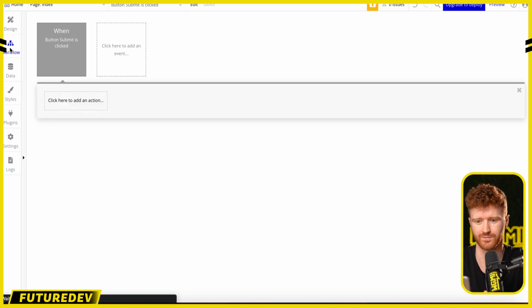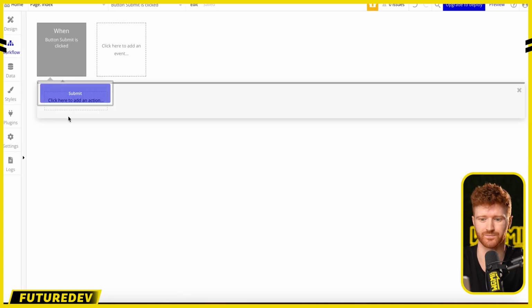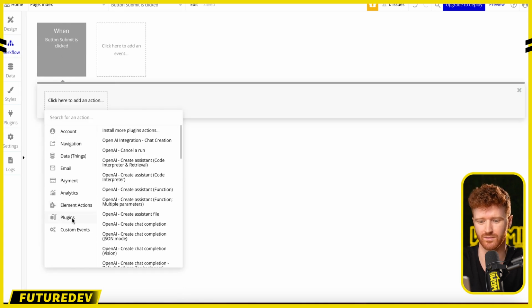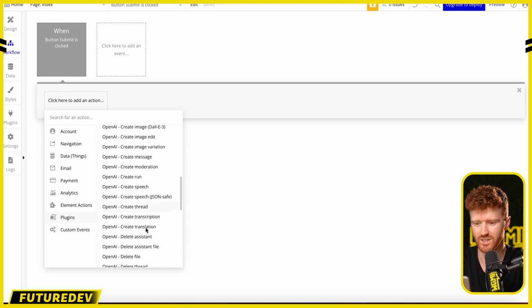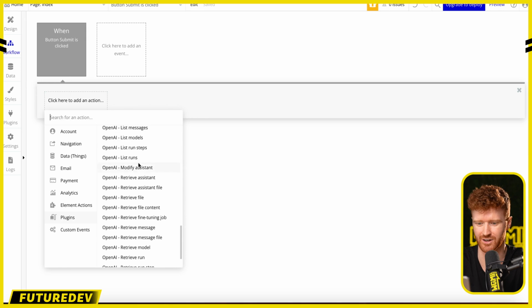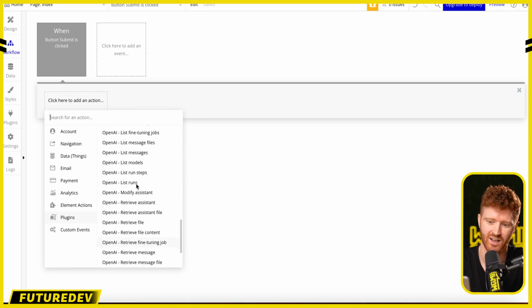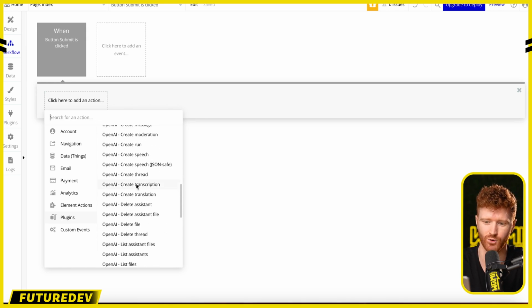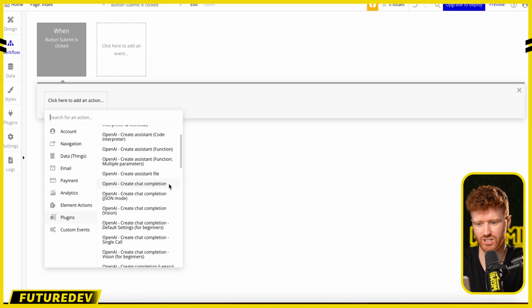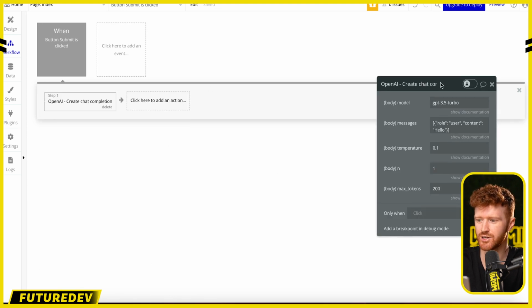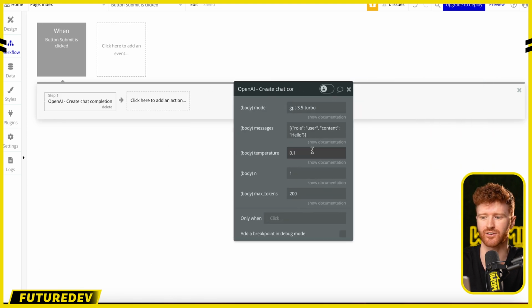But let's go into our workflow. Let's redo that button. So instead of using our own plugin or our own connection to the API, let's use the plugin. You can see we have a ton of different options now available to us that we didn't have to do any setup for. So we'll select OpenAI Create Chat Completion. And you can see now the setup is a little bit different. It's not the same as we had before. You can see in messages, it now has role of user and then the content hello.